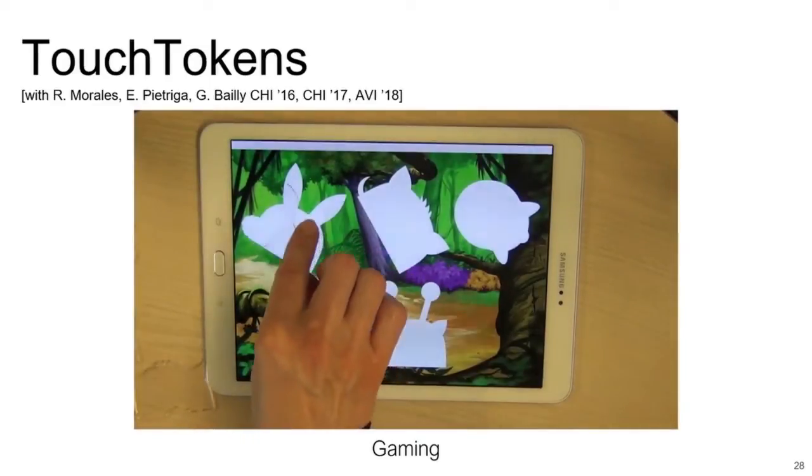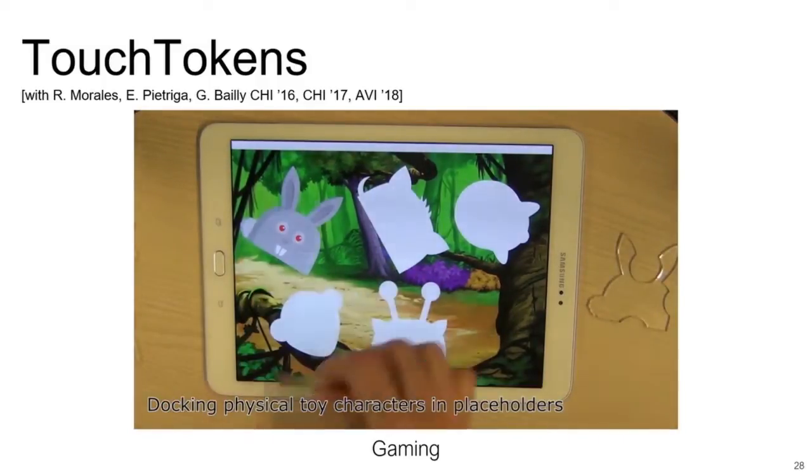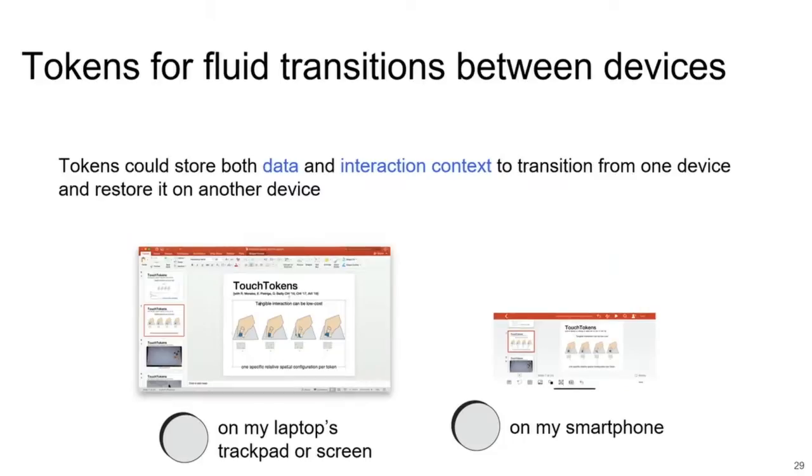And finally here, we have a simple game application where users, so typically kids here, have to dock physical tokens into their silhouette that is displayed on the screen. So, getting back to our transition problem.